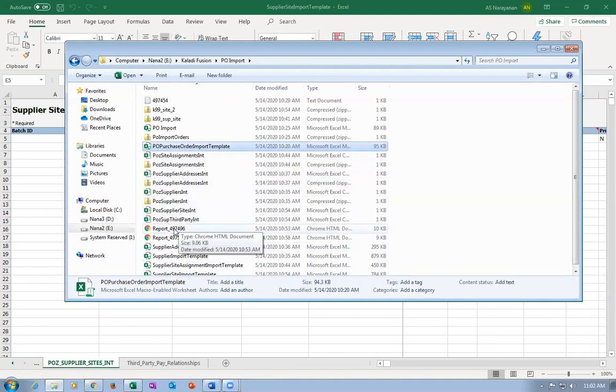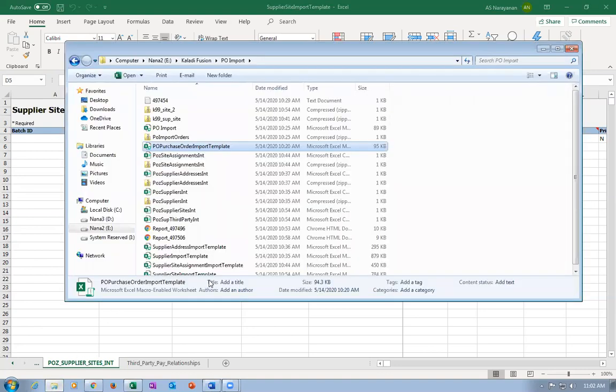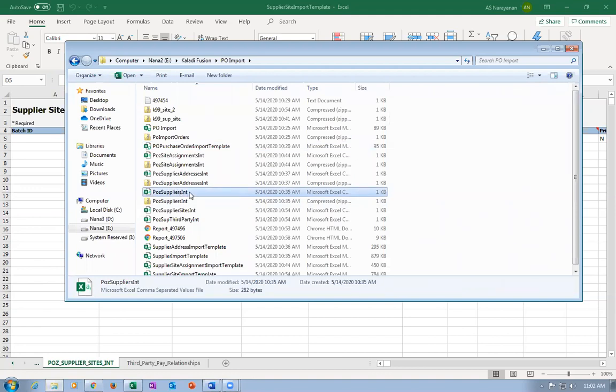Because business unit, business unit. Can you check in the front end? What is the business unit? No, fine. Business unit is okay. K99 underscore business underscore unit. This is the name for it. PO suppliers INST has to come now. One more file, because this is a system created file actually.